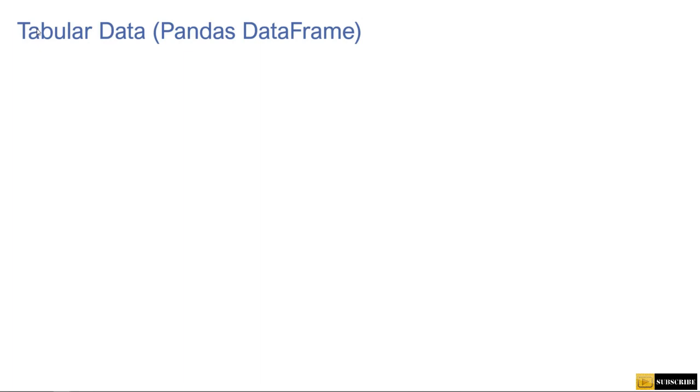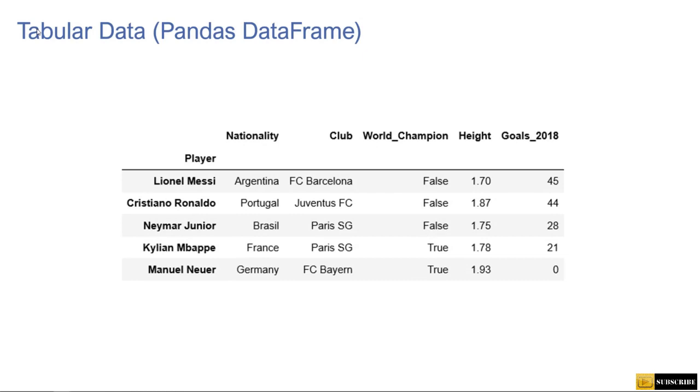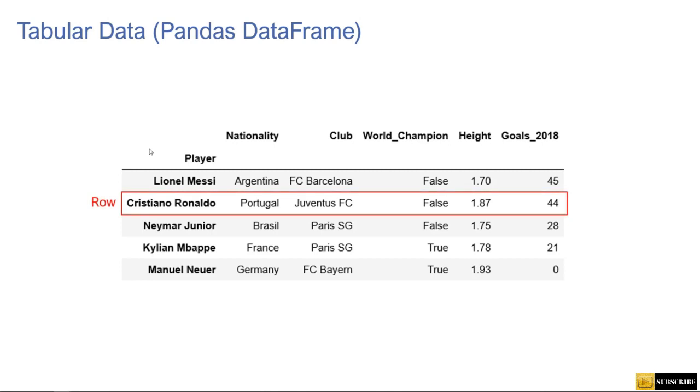So in the whole course, we will work with data that is organized in a tabular manner. And in Pandas, this is a so-called Pandas data frame. So that's a data frame here with 5 famous football players, for instance, Lionel Messi and Cristiano Ronaldo. And actually each row here is one football player. For instance, we have the row Cristiano Ronaldo with some features or characteristics of this player here. For instance, we have the nationality or the club, or also the height.